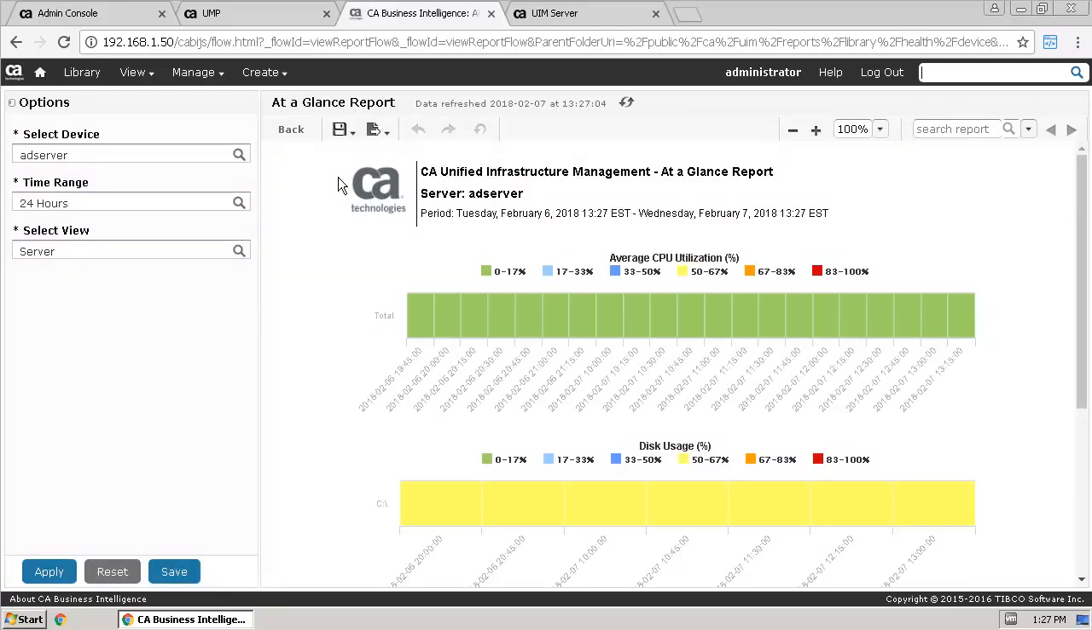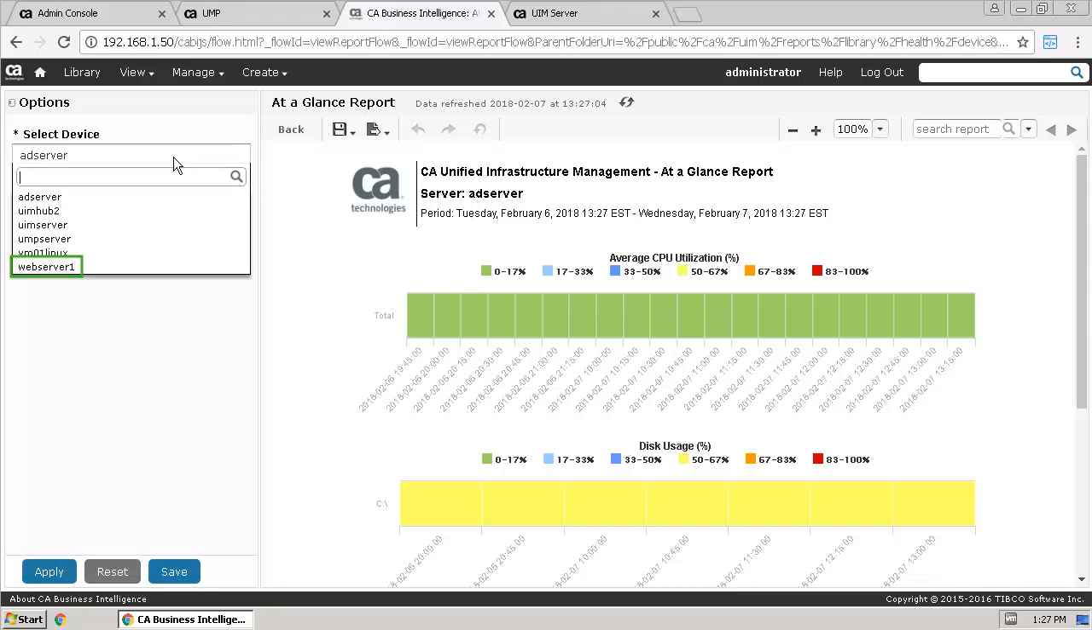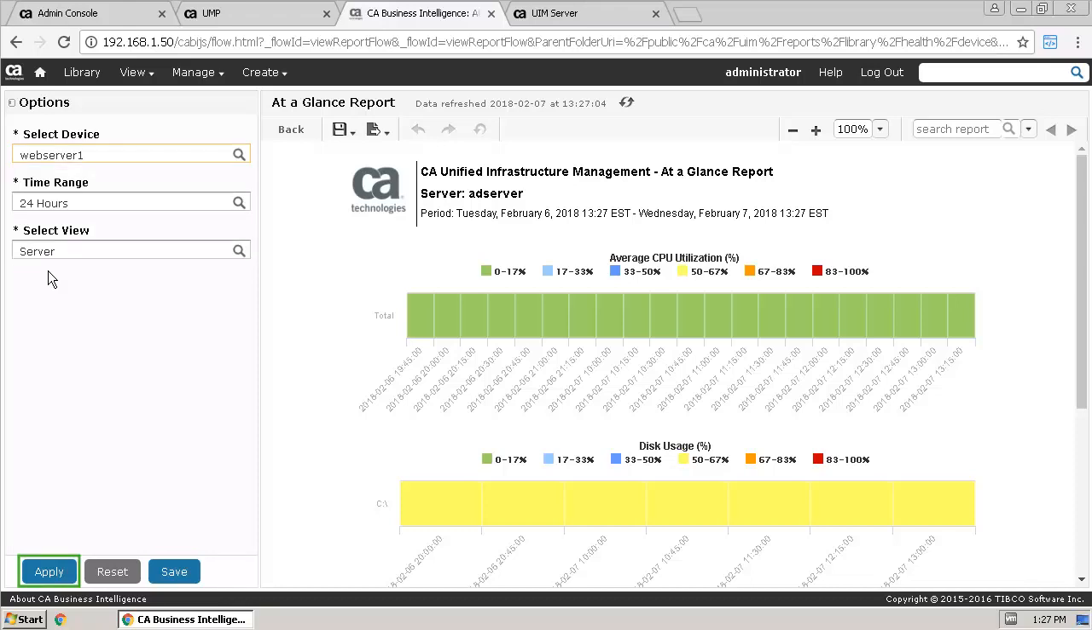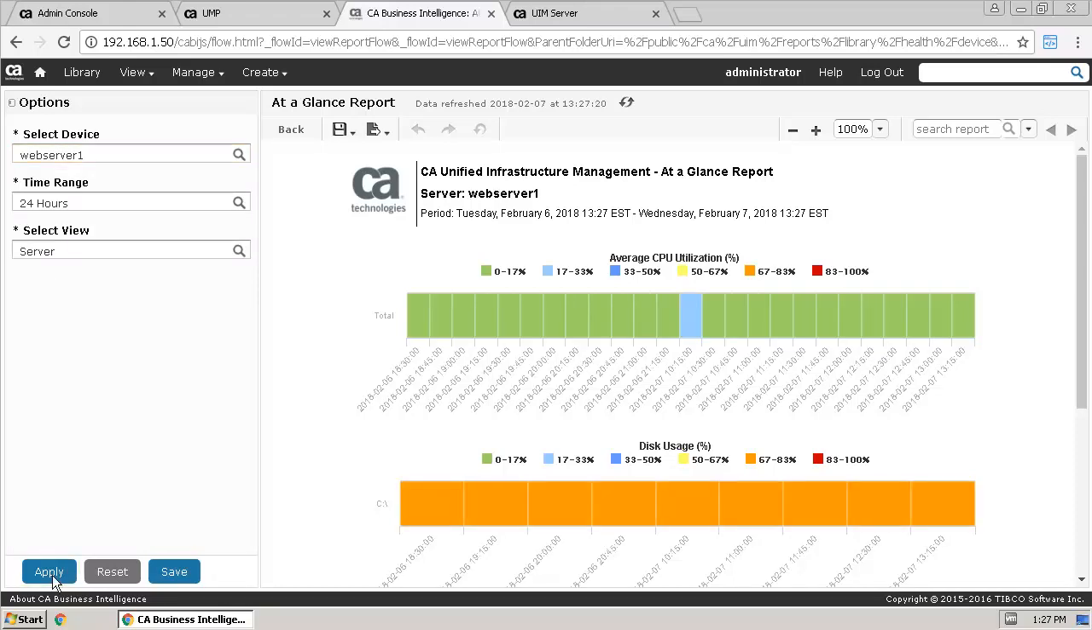As you can see, the report quickly provides a view of the selected metrics for a selected device. Options are available to select a specific device and alternate time range in view. Let's select the Web Server 1 device. And here are the results.